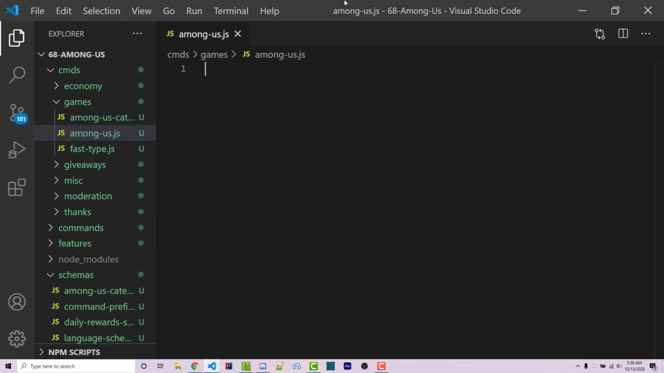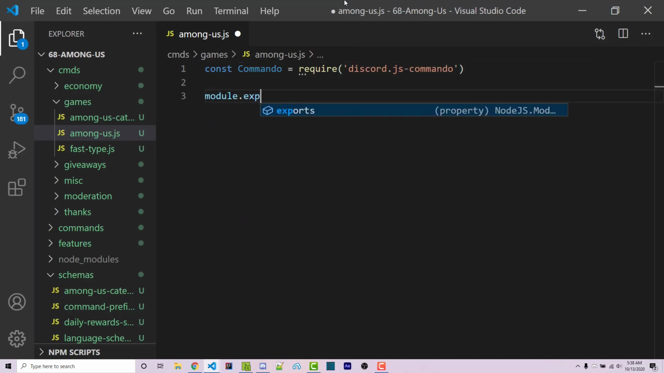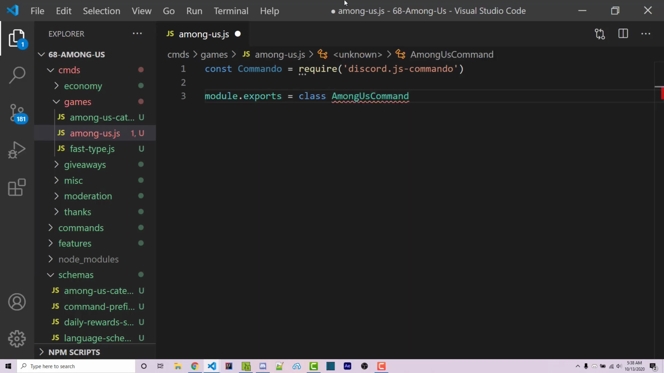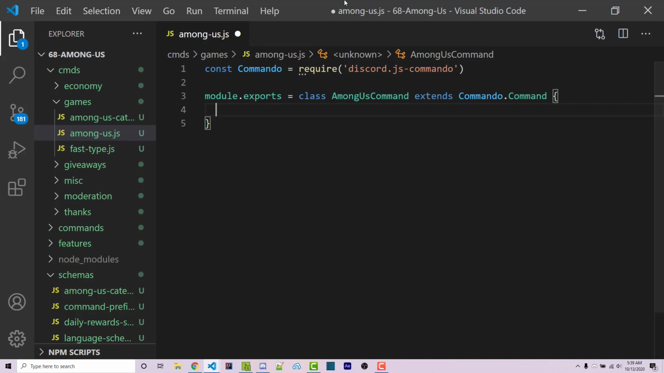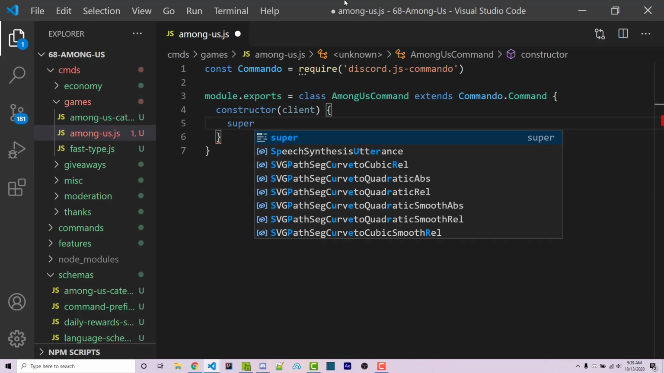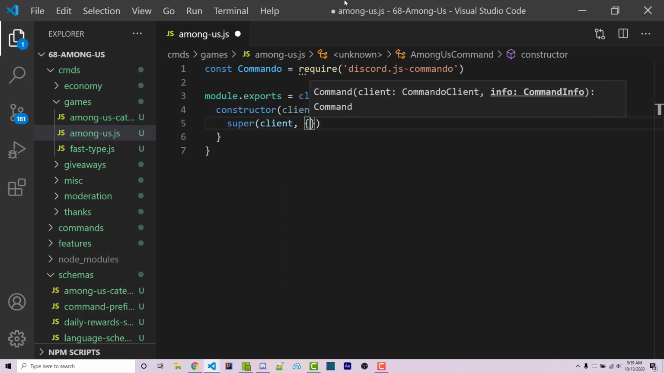We then have to import commando. So const commando equals require discord.js-commando. And then we can go ahead and export a class. So module.exports equals class AmongUsCommand. And this is going to extend, using the extends keyword, commando.Command. Now within here, we have to create a constructor. And this is going to give us a client, which we can then use to call the super function. This is all the same exact syntax and concepts as the last command. We could pass in the client and an object.